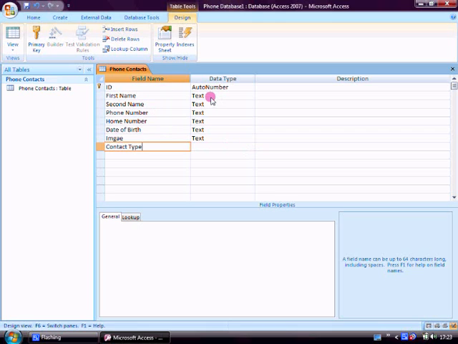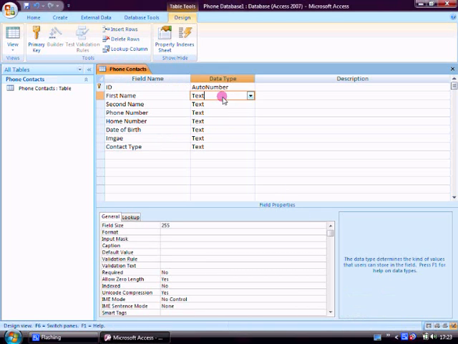Okay, so once we've got that in, we can go ahead and change it, and put in the correct data type for all of these. For first name, I'm going to leave it as text. Down here you've got your field size. Now there's not going to be any names which are 25 characters long. I'm going to leave it at 40 because I don't think there'll be any names that are longer than that.